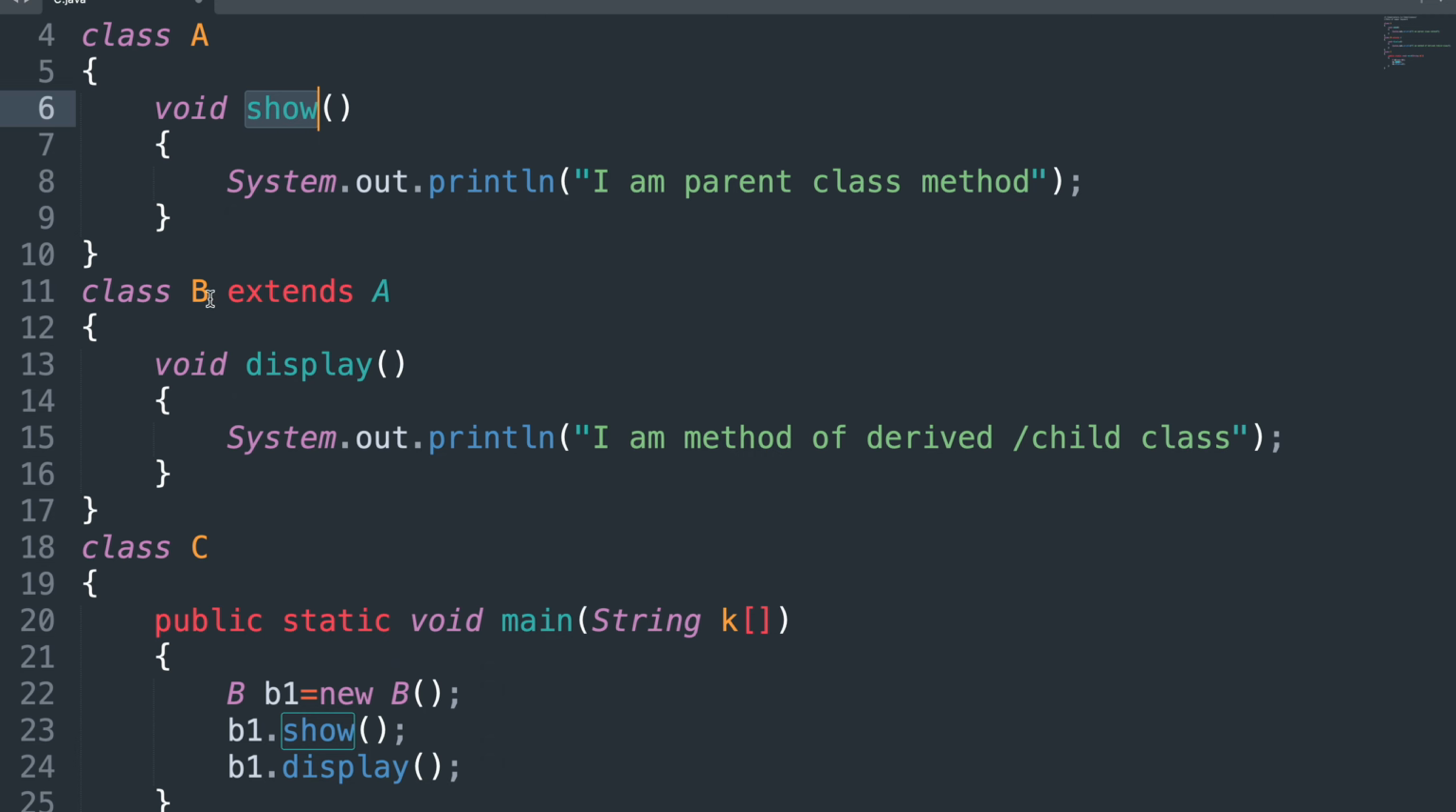Here in this program you can see we have created a class A with a show method, which is printing a statement, and we have created the child class B, which is the child of class A. We have used the extends keyword here, and this child class B of A is creating a display method. And in our class C we have created the main method, and we have called both the methods show and display by an instance of class B. Now in this scenario we have not created a constructor, neither in my base class nor in my derived class.